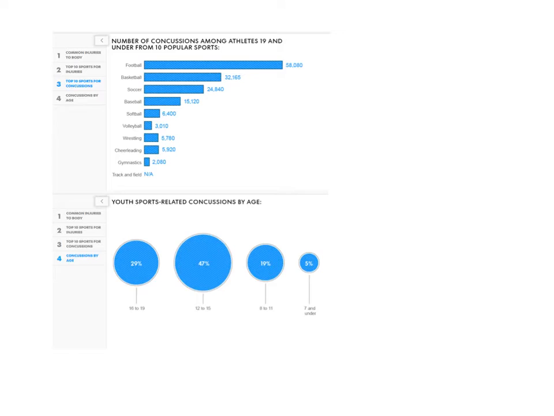Okay, so on the next page, there's a couple more graphs here about injuries in popular sports. And these are not necessarily related to each other. Like the top one is concussions among athletes 19 and under from 10 popular sports, but the circles below represent the youth sports related concussions by age. So that's different information, which I'm sure you would have figured out.